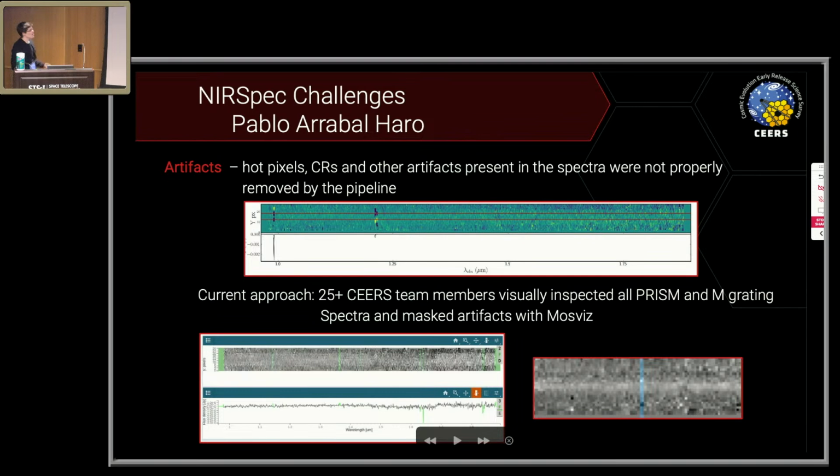But we went through and we tried to mask everything. We tried to mask the really intense, hugely effective artifacts that you can see in the top. And in the bottom right, we also tried to mask when you just have a hot pixel that's a little too close to your extraction window. So we tried to be very careful in the spectra that we released in our data release, but I'd love to not have to do that again.